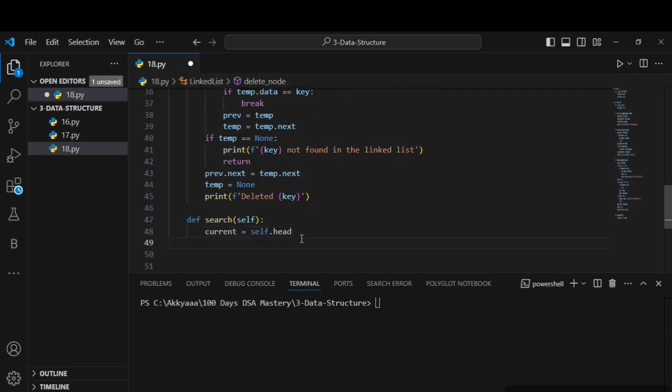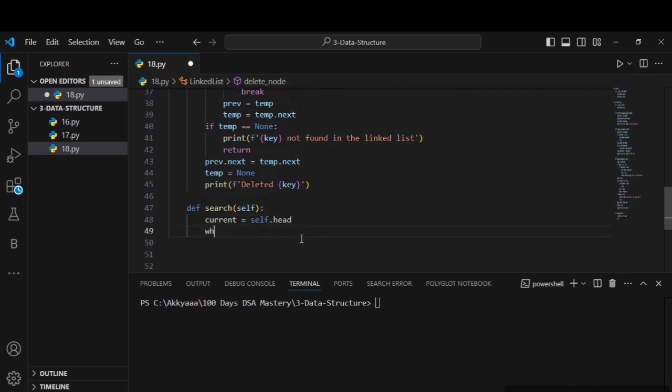Search and traverse are the last things that we're going to do. So let's just do current is equal to self.head, and while current, let's just print current.data and end, and current.next. So traverse is pretty simple. You have to just do the basic stuff, the current.data, and you have to just give the end. Traverse is going to simply show you how the linked list is set up.